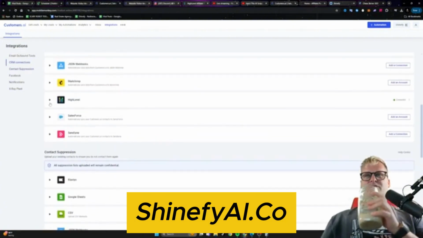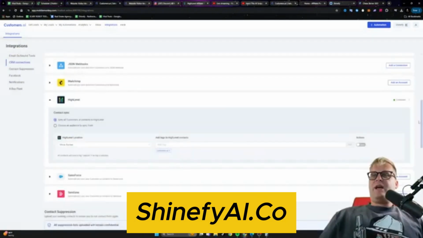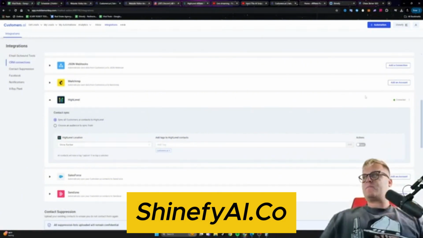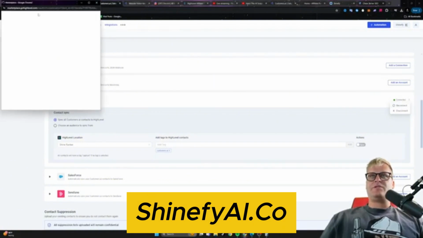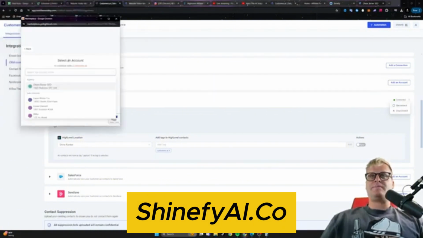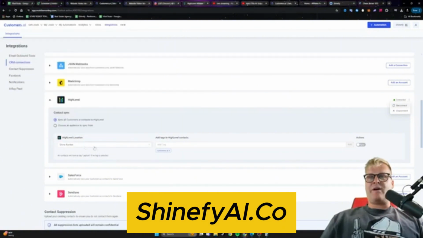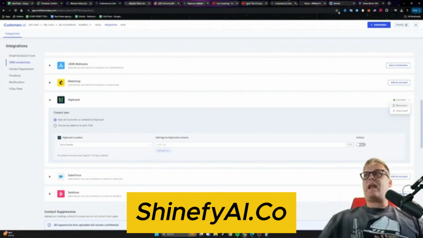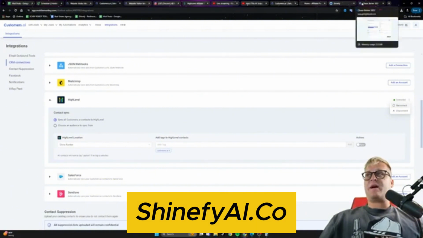But anyways, so if we click on High Level here, all I have to do is connect my account, right? So let me actually just disconnect. Let me reconnect this just so you can see it. So it takes me to High Level to log in. I'm going to choose my account, my sub account. Boom. And then now it's connected. And then I just add a tag here. So whenever a new lead comes in, it gets tagged on High Level as customers AI. And now all I have to do is just add them into my automation.